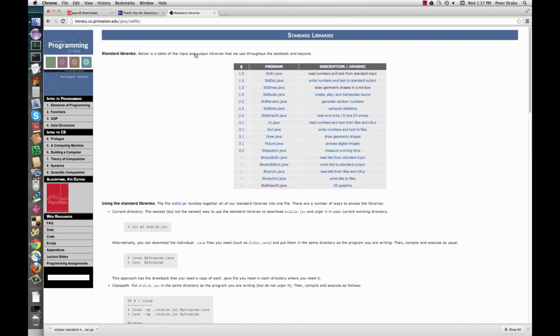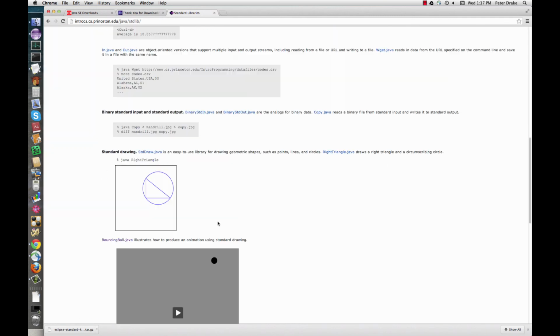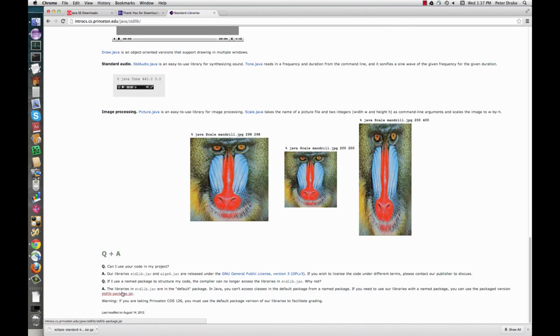Here's where you need to be a bit careful. In their books, Sedgewick and Wayne don't use packages, but you eventually will. You therefore do not want this file, stdlib.jar, but this one, stdlibpackage.jar.